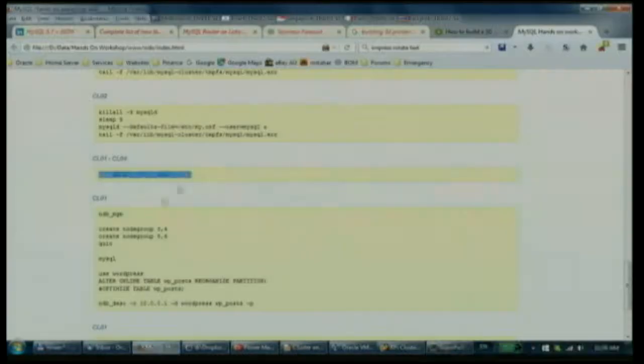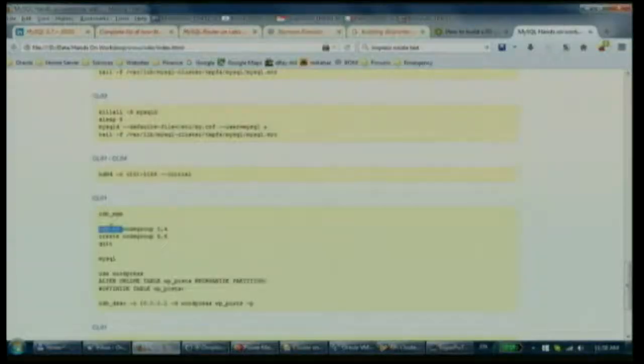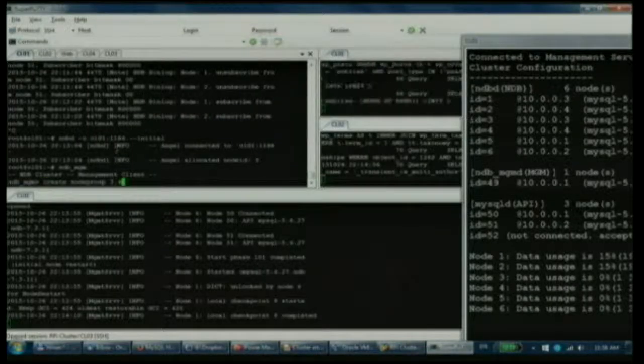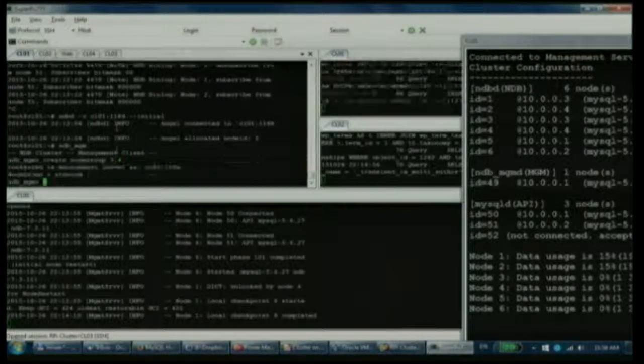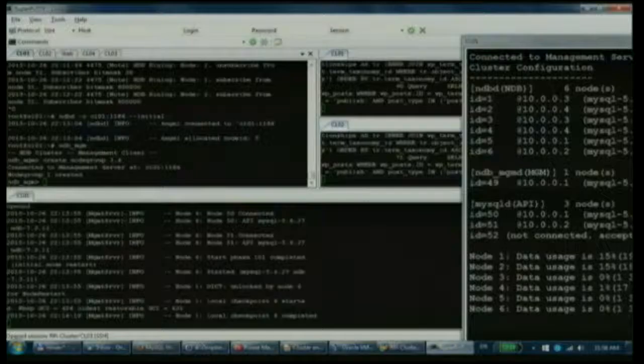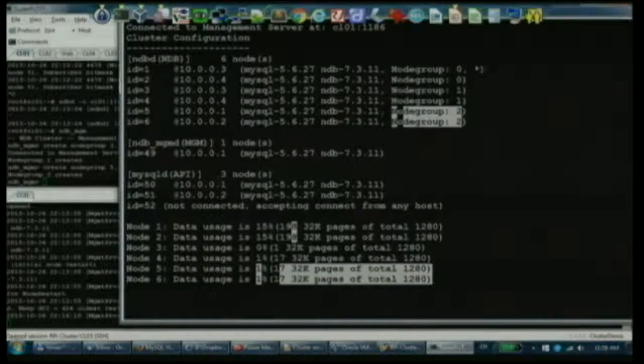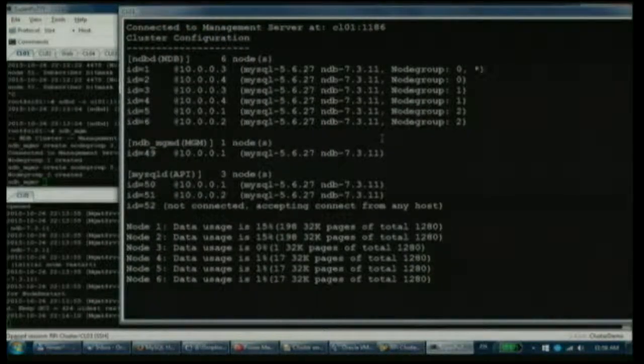Okay, so I'll go to the management node facility, and I'll tell the management node, please create a node group from 3 and 4. So 3 and 4 just got a node group. I'll show you in a second that they actually got it. And 5 and 6. And now we can see that those are node group 1, those are node group 2.